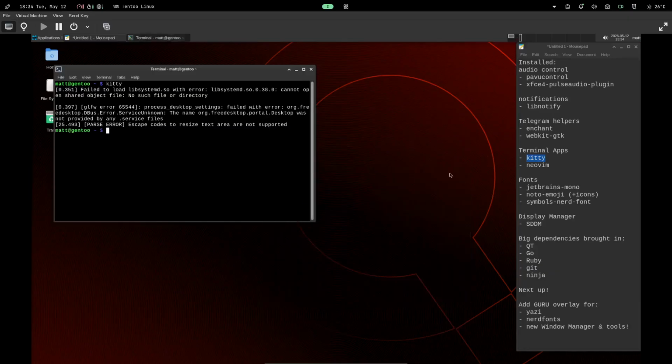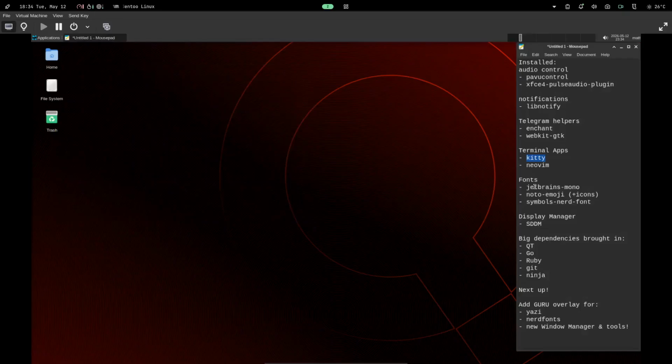Okay. Other things we installed are some fonts. We got the JetBrains fonts in here. We got Noto emoji fonts with the icons use flag installed. So this basically allows us to get some super cool emojis and icons when we're using a variety of fonts. And then we also added some nerd fonts in here, mostly the symbols package. So we'll spend more time talking about fonts later.